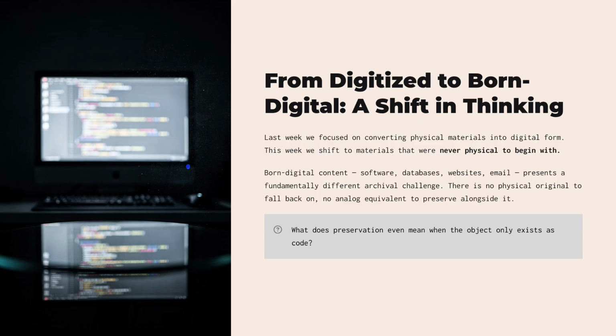There is no physical original. There is no analog version sitting in an acid-free folder somewhere. If the digital object is lost, it is simply gone. And that raises the stakes of preservation considerably.